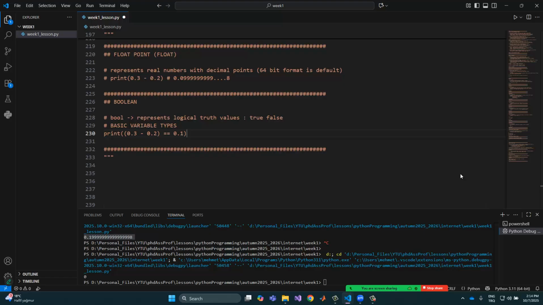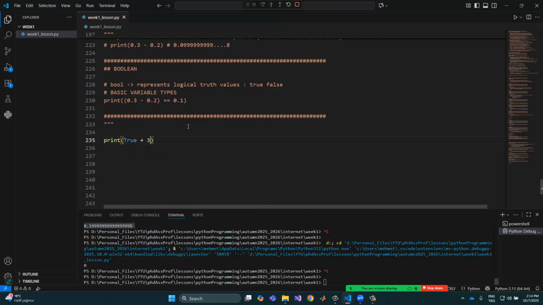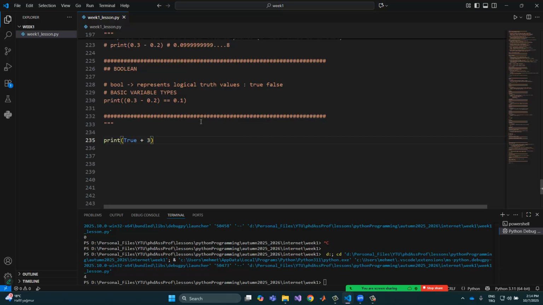So, what is the result of these terms? To print true plus 3. See, this is a 4. But why? Because the Boolean is a subclass of the integer, and so we can do the sum or the multiplication of these terms with the Boolean values. Boolean and integer work together because Boolean inherits from the integer, guys, okay? The automatic conversion can be handled by the Python programming language, okay?